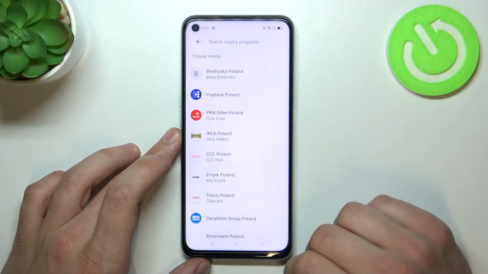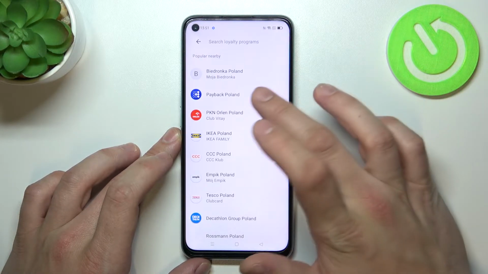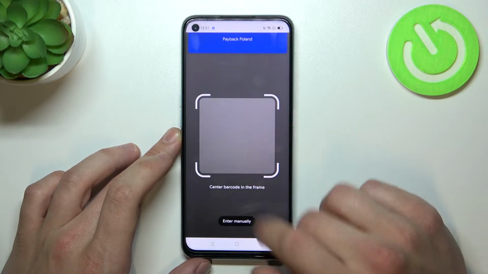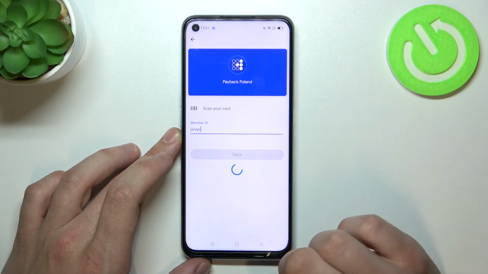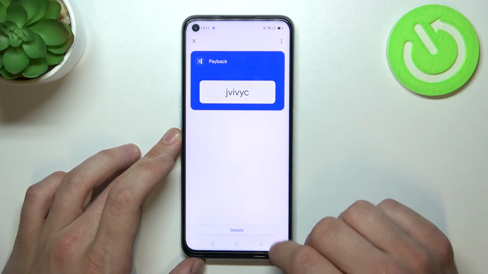Enter loyalty and select loyalty card you would like to add, for example Payback Poland. Now you can scan your card or enter details manually. Tap Save and it's done.